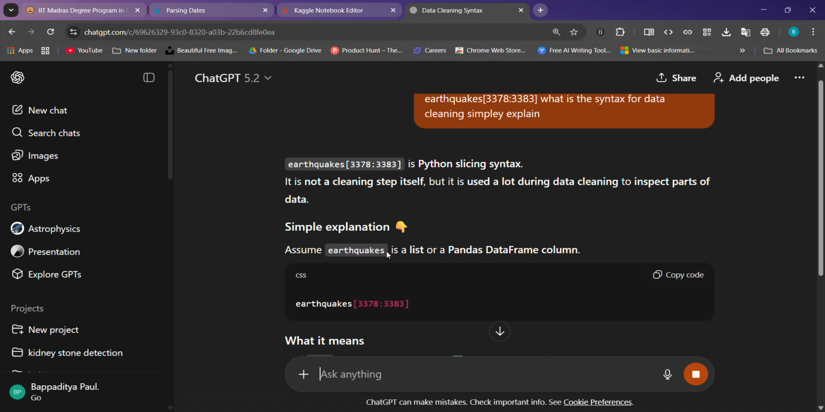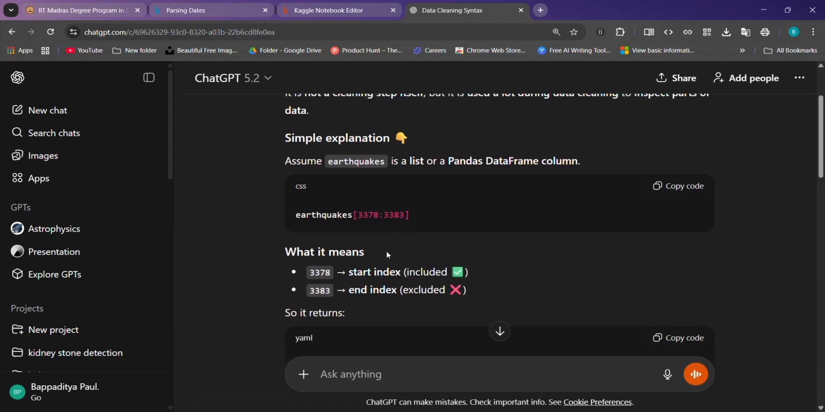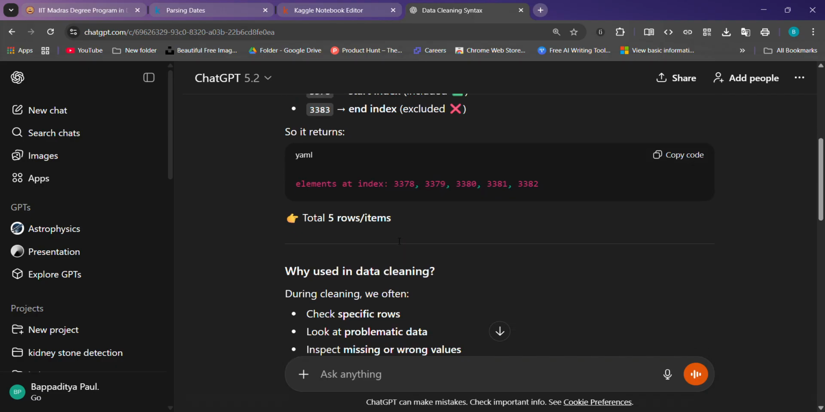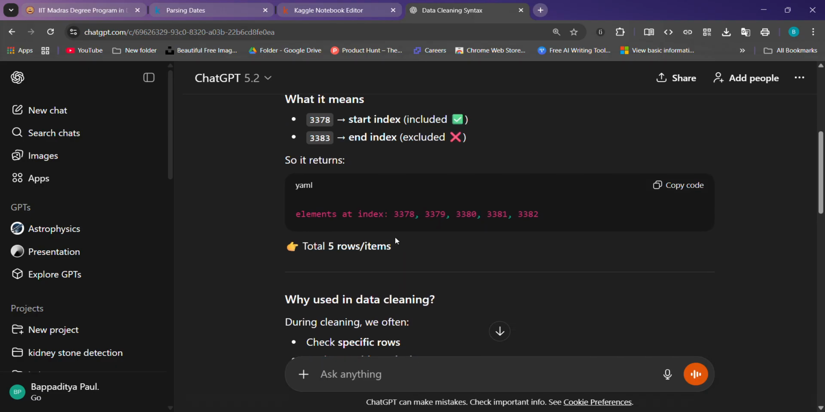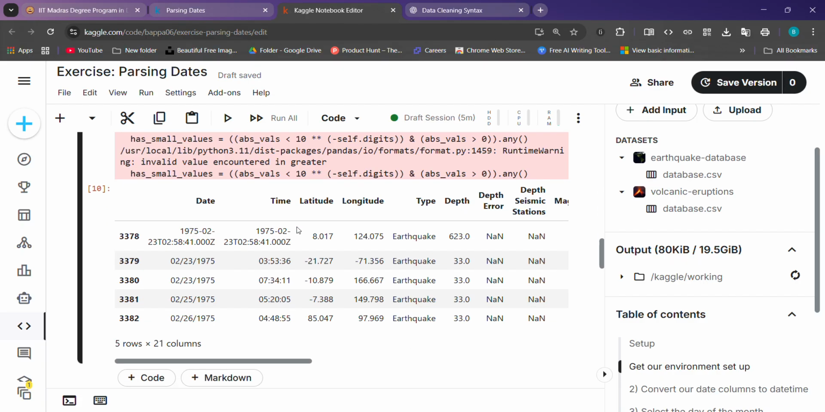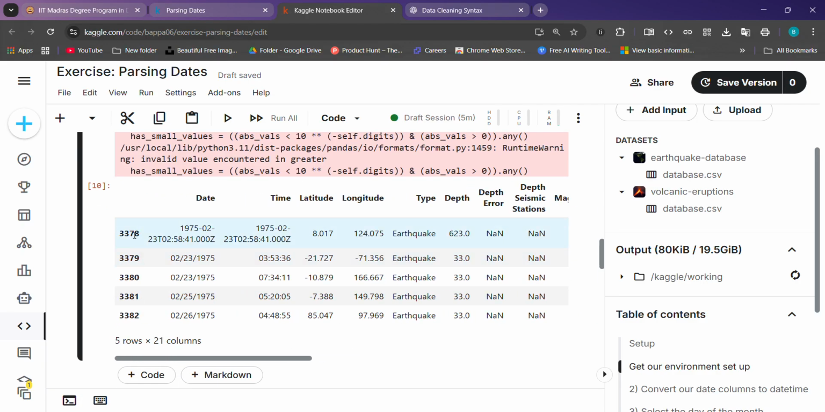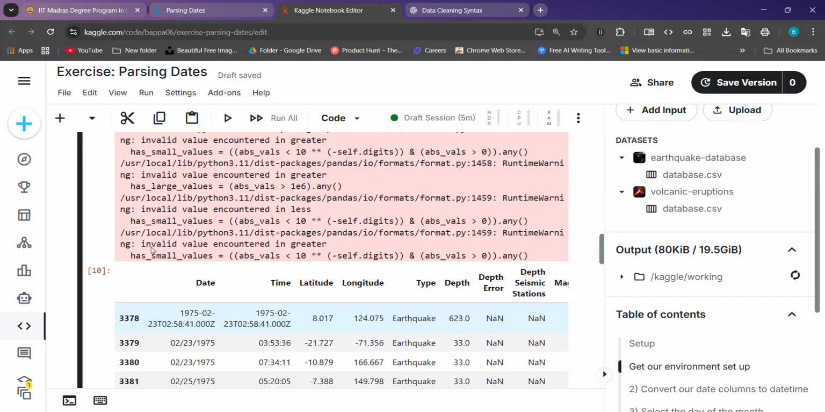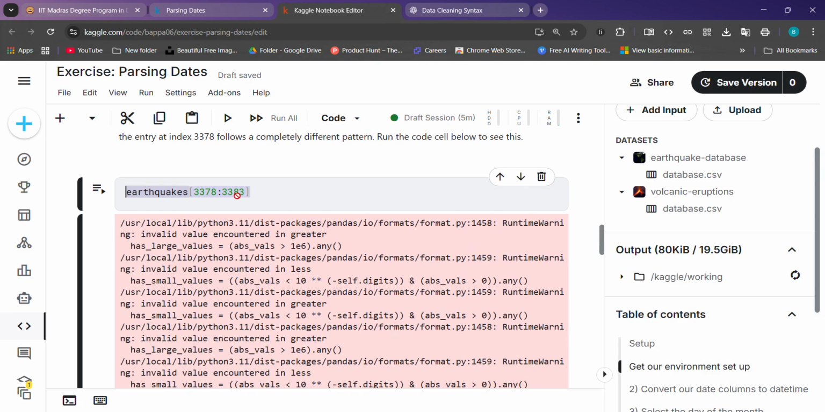It is not a cleaning step itself, but it is for loading the data to inspect part of the data. Assume earthquakes is a pandas DataFrame. The start index 3 is included, the end index is not included. So it returns the elements at those indices. This is a total of 5 rows here: 3378, 3379, 3380. The first is included, the last is excluded.